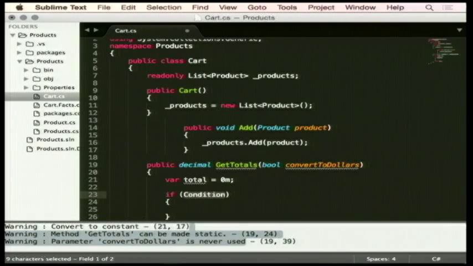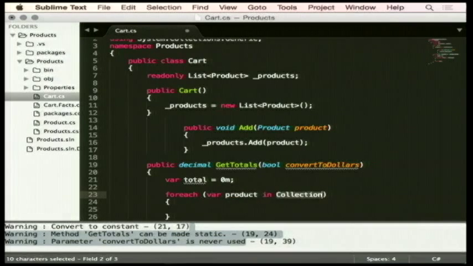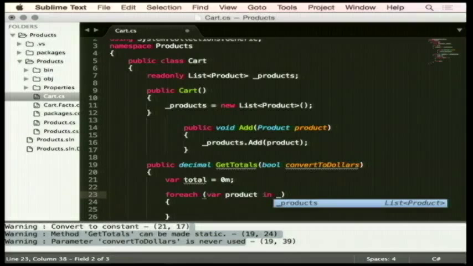This is where the code snippets come in that I recommend. Oh, in fact, I don't want to write that. I want to write foreach, and I want to say foreach var product, tab, and then I want to iterate around every collection within the products menu. So if I type underscore there, you'll see it comes up with a code completion option.